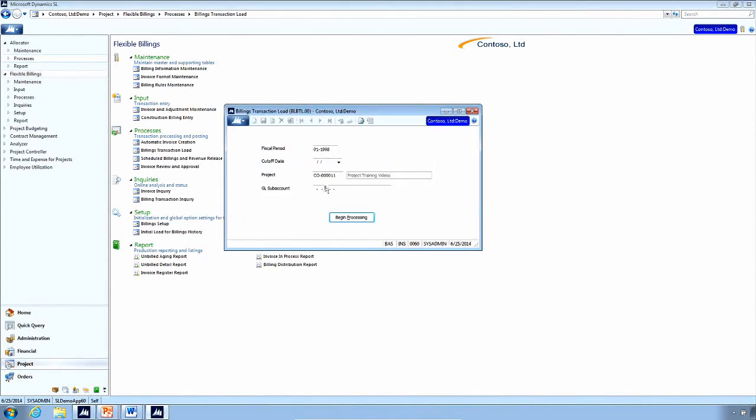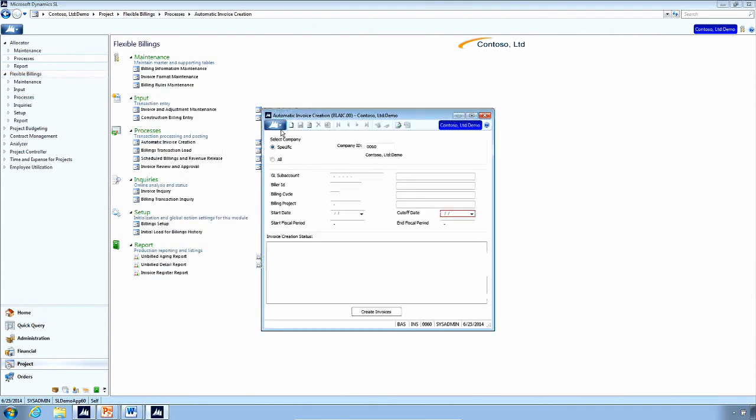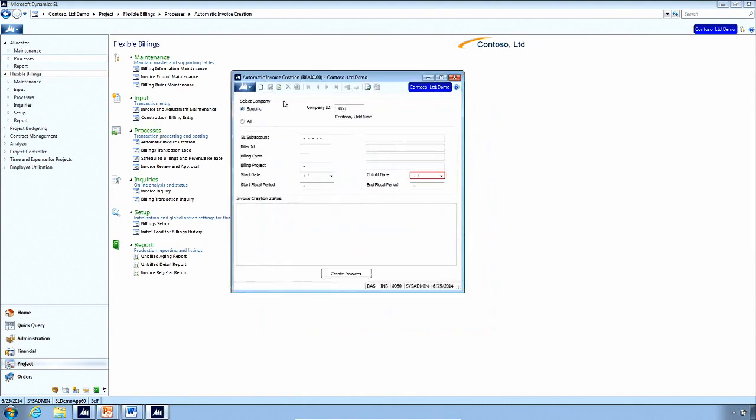If I wanted to, I could run it by the GL sub-account on the project, but that's a filter I don't use very often. So once I have this process here, the next step is to run auto invoice creation. Auto invoice creation is where it will create the draft for me. I can filter by a biller, so if I have certain projects that I'm billing only and other people bill different projects, then we can associate a biller to those projects.